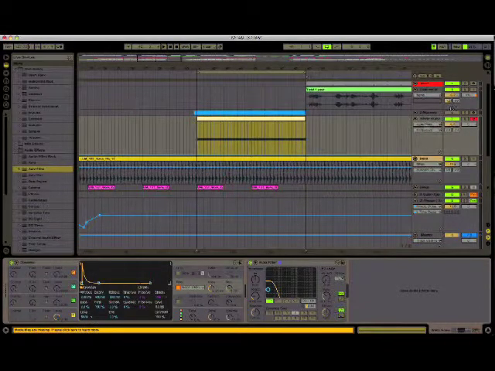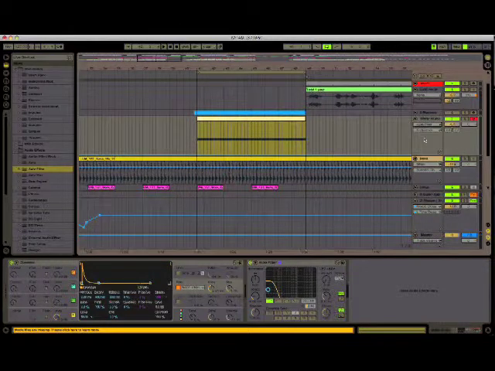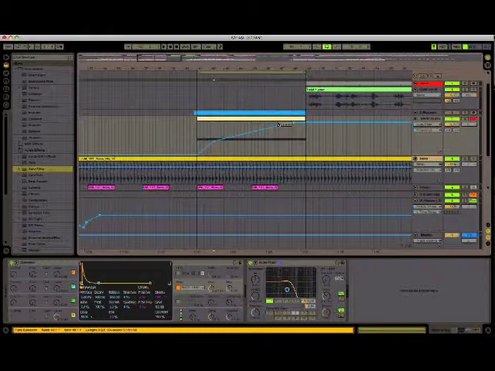And that can be done in other ways too. We can also click on here, click auto, and then click frequency. So now this blue line here is our frequency level. So what we want to do is just build it gradually. Something like that.